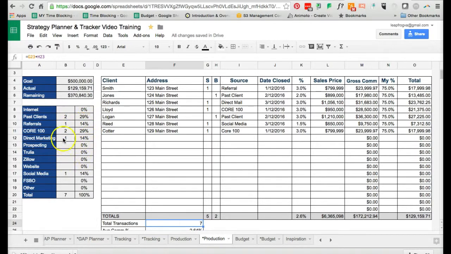And really you want to have at least 3 to 5 resources that are providing more than 10% of your prospects coming in. So right here we've got all of these. We've got social media bringing them in, direct marketing bringing them in, core 100 bringing them in, referrals bringing them in, and past clients bringing them in. So you want to keep track of that so that you know where to spend your time and your money.